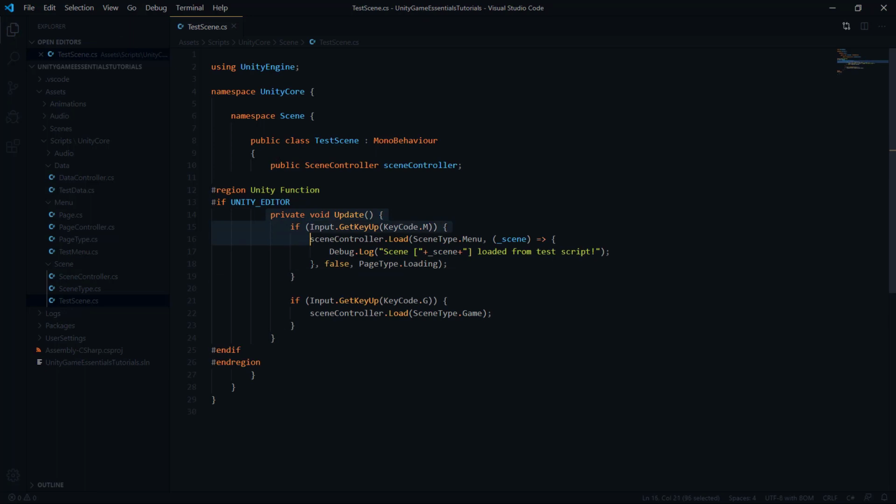Okay, so let's just talk about this code that was just added. We are going to be checking for input in the update function, which is of course a Unity event function. That's pretty standard. What we're doing first is we're checking to see if we press M, and if we press M, then we're going to conduct our first test. So one of the things that we want to do is be able to load a new scene. So the first parameter is the scene type. And then we want to be able to check to make sure that that scene was actually loaded.